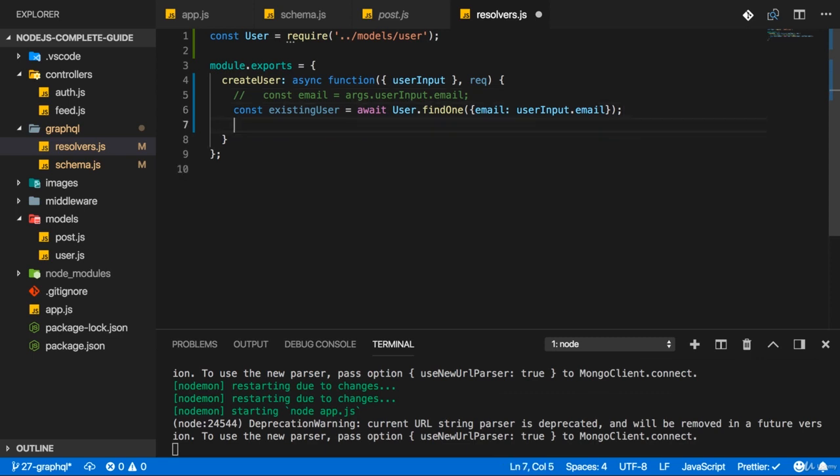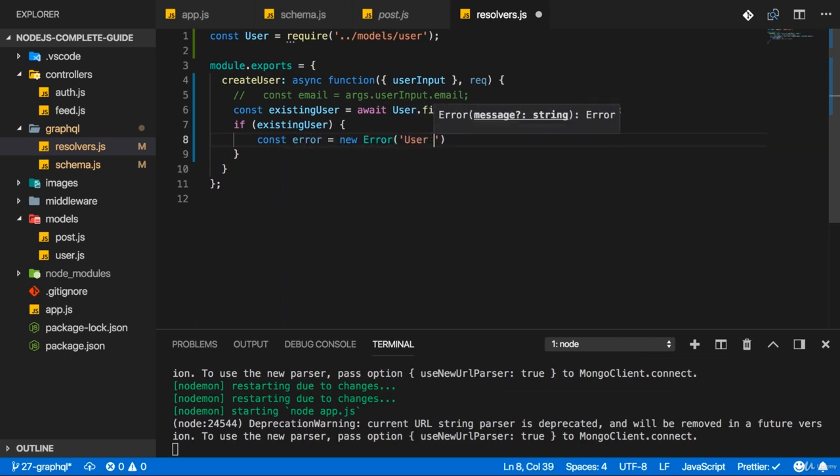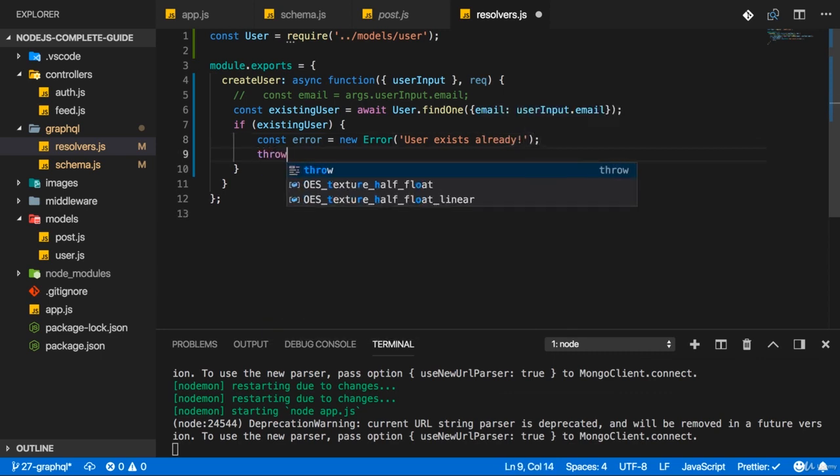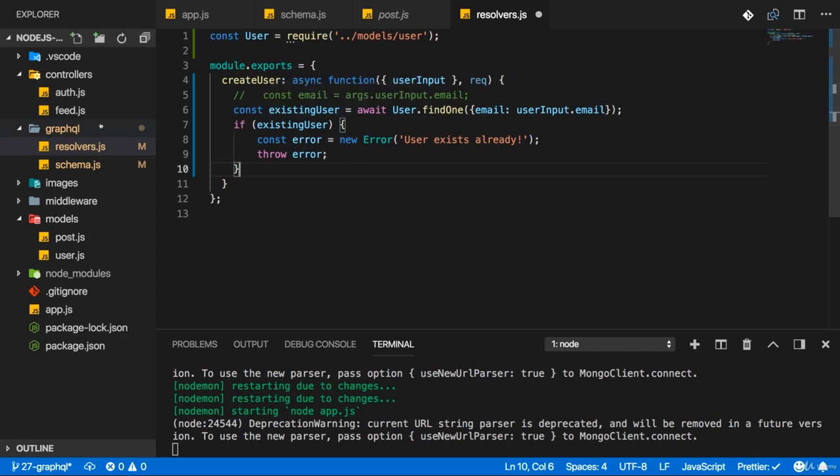So now I'm getting my existing user. And if I have an existing user, well, then I know I don't want to create a new one. So in this case, I will create a new error with a message of 'User exists already.' And I will throw that error. And I will come back to error handling and GraphQL in a later lecture. If I do have no existing user with that email address, then I can continue with storing it.